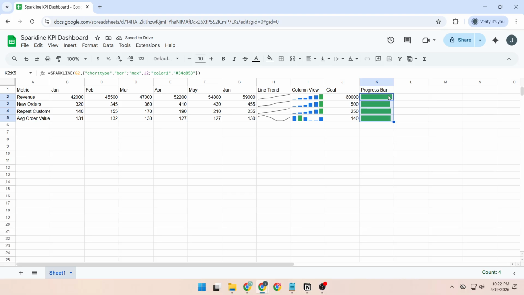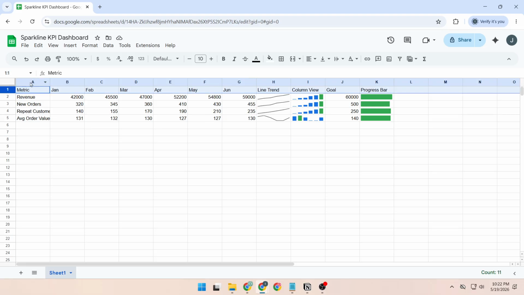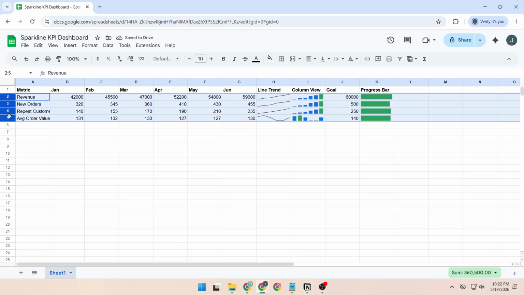Take a moment to confirm that each KPI row in your table now has 3 different visual indicators: a line trend, a column view, and a progress bar, all sitting neatly inside their own cells. And that's the final result. Your sheet should now display the sample KPI table with 3 in-cell chart columns. The line trend column shows a default line Sparkline. The column view column shows a styled column Sparkline with the highest value highlighted in green, and the progress bar column shows a green progress bar Sparkline.